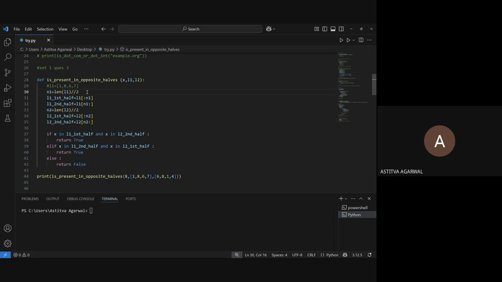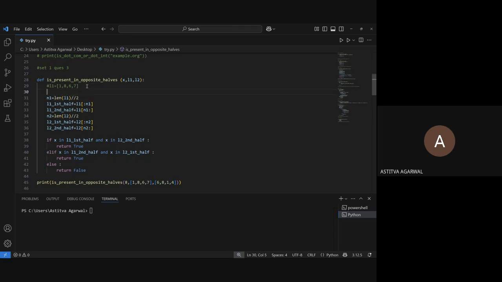So there are two methods. Like I have done, if I know that it is even, I am just using double divide, so it will provide me an integer only. If it is not given whether odd or even, we can first use this. I'm just showing you. So what we can do: n is equal to len of x divided by 2.